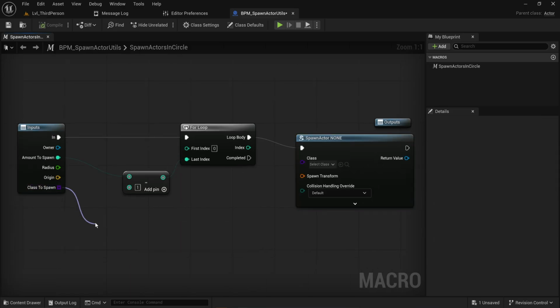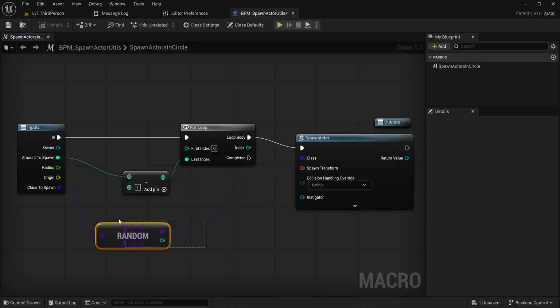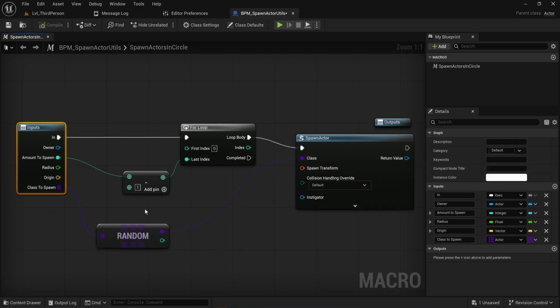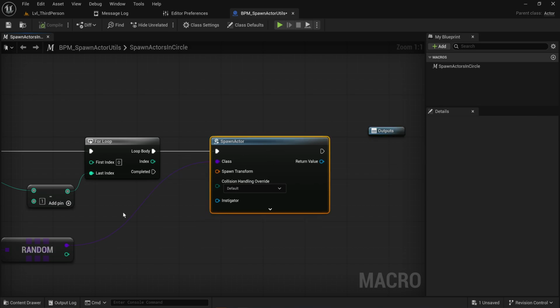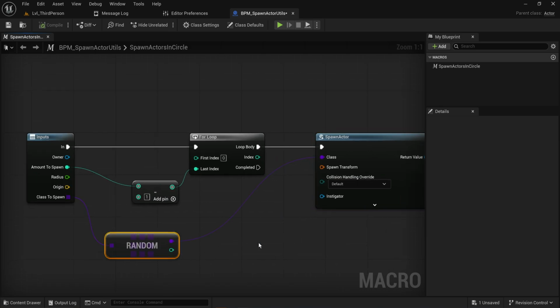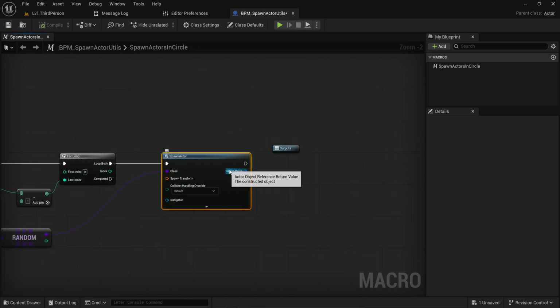The class that will spawn will be from our input array, and we're just going to take a random item from that array. Every time this runs, it's going to take a new random entry from that array. So if we put in 10 different things, it's going to spawn every one of these about 1 in 10 times. You'll end up with different actors within the same circle of spawning.